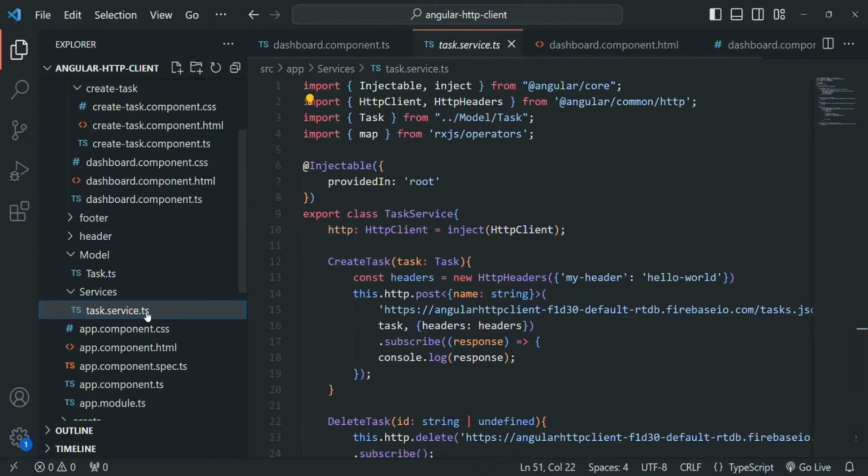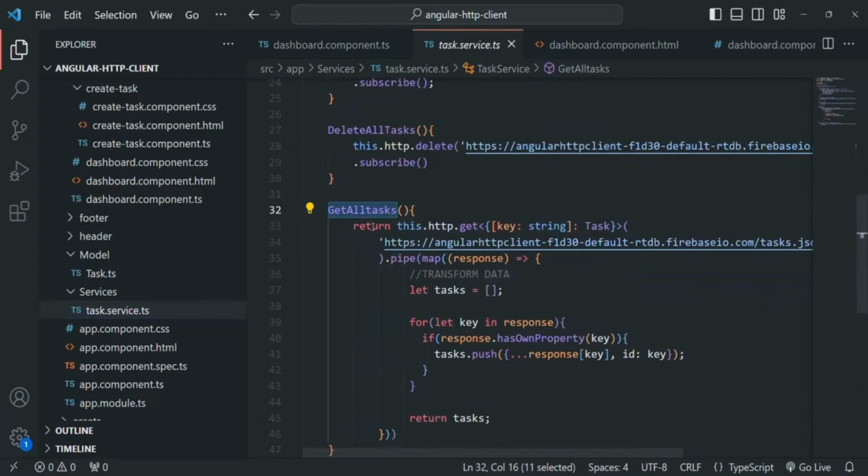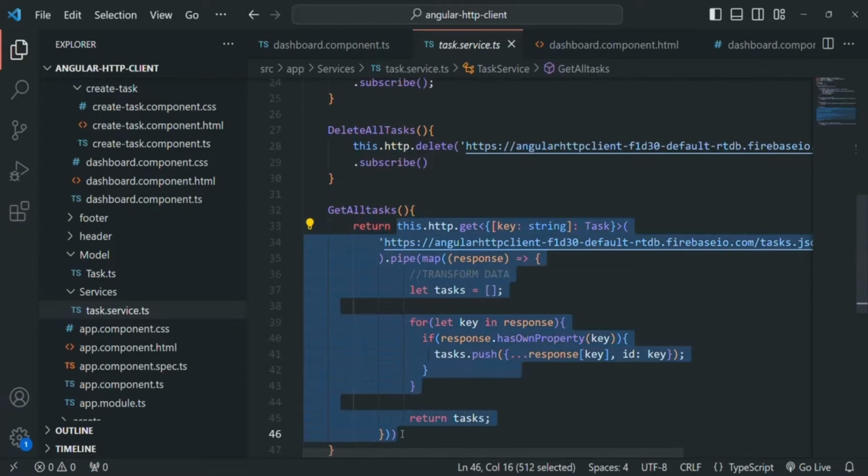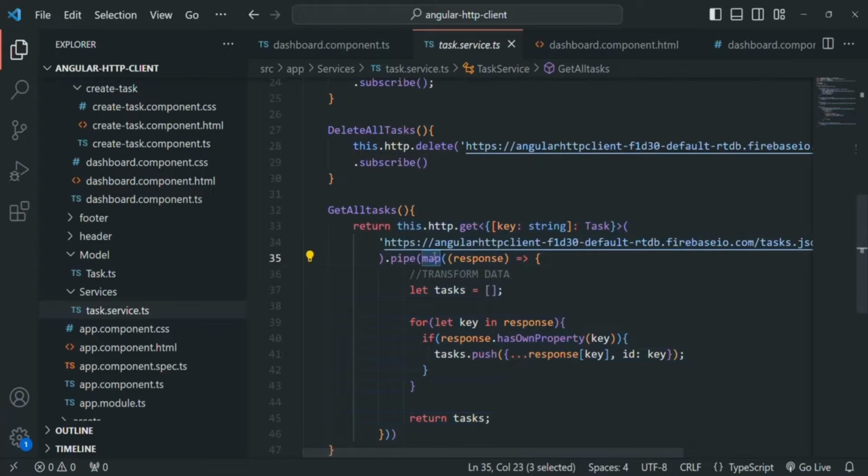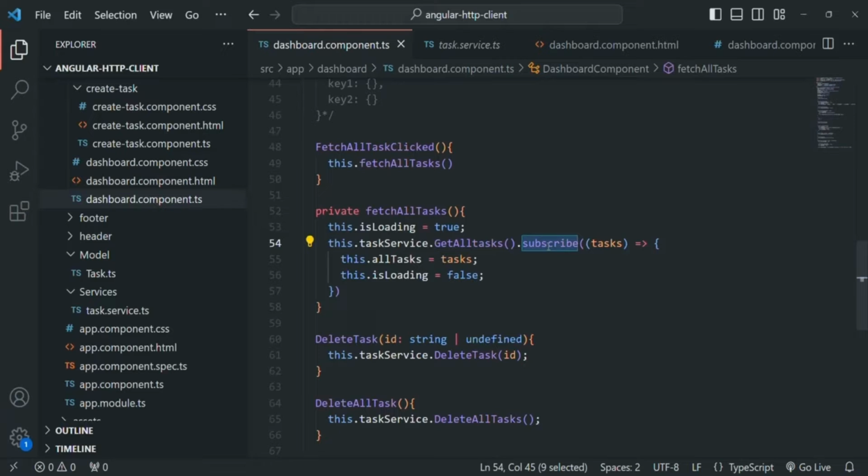If I open this task service here, and go to getAllTasks, you see we are returning an observable, the observable which this map operator is going to return us. And then we are subscribing to that observable here. If the observable returned by this method returns some data, we are handling that data using this next callback function. But if the observable returned by this getAllTask method returns an error, we can handle that error by passing a second callback function to this subscribe method.